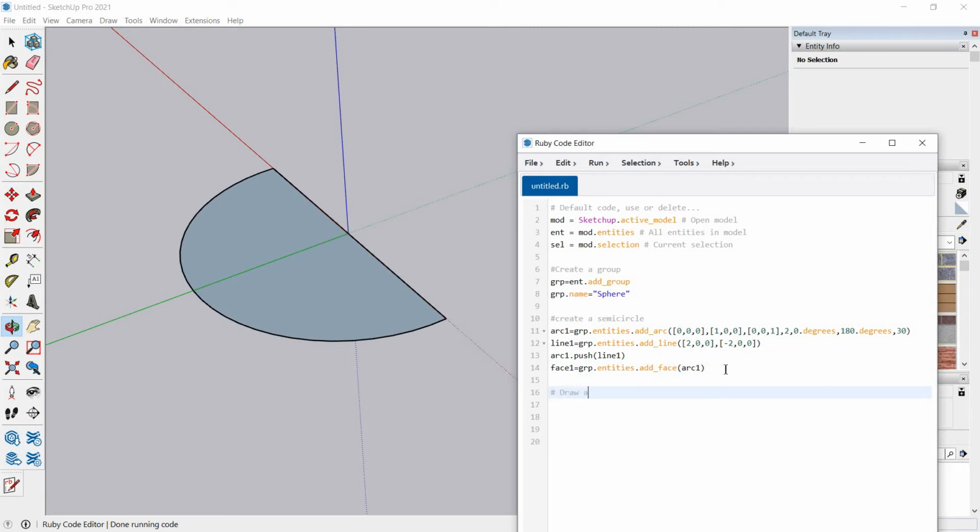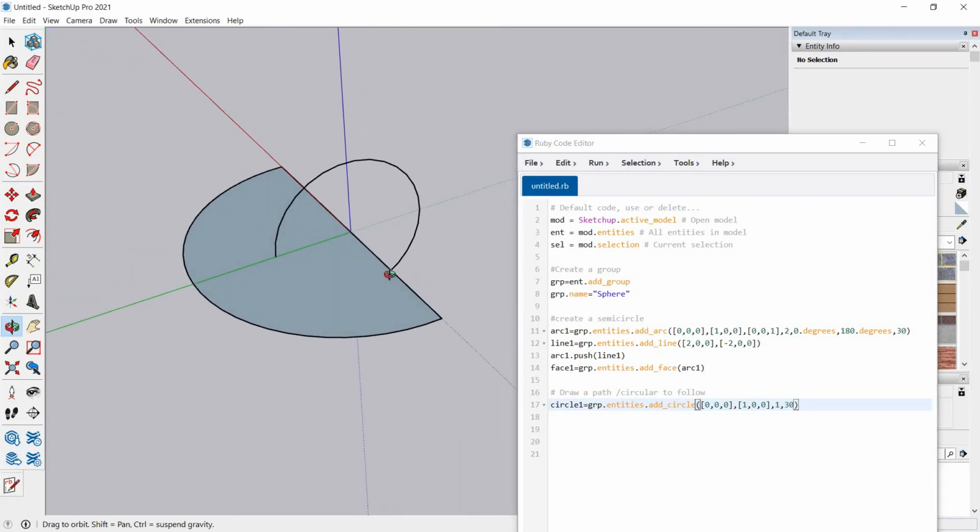Then we will draw a circular path to follow. Let's name it circle1. Go inside the entities of that group and then add a circle. Let's say the center to be origin and then the vector of rotation to be 1, 0, 0 and then the radius as half of the bigger circle, so it will be 1, and then the number of segments to be, let's say, 30. Let's press Ctrl R so a circle is drawn like this.